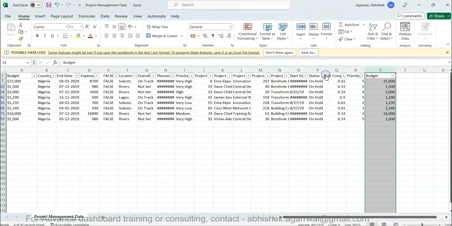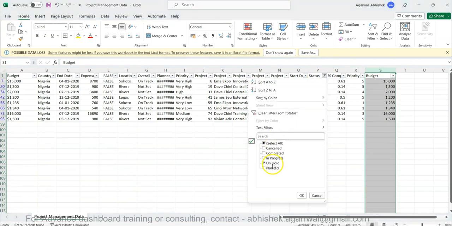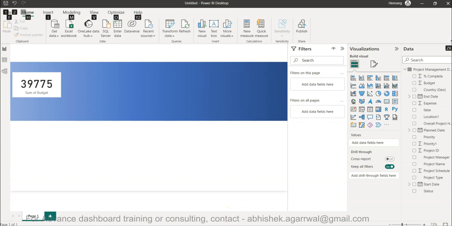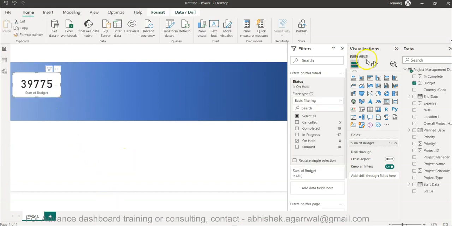So when you filter this by on hold, you see that the budget is 39775. So that means the value that we are getting is right. Maybe something is happening in the Tableau. That's why probably it is not showing. So at least the value that is coming is fine.